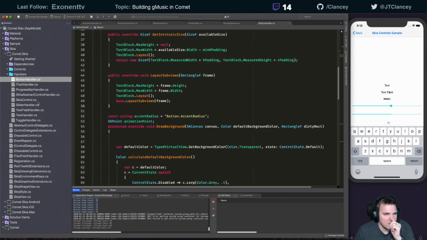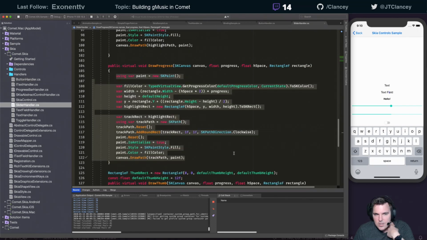So you can override my drawing code. You'll notice I have no animation code in here. I don't have to.